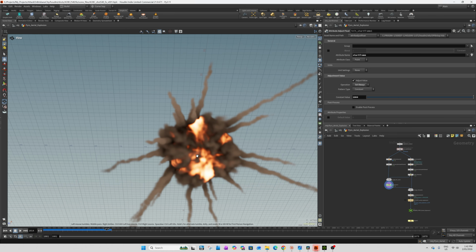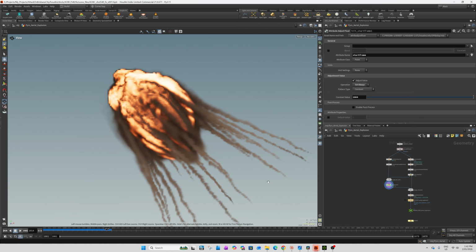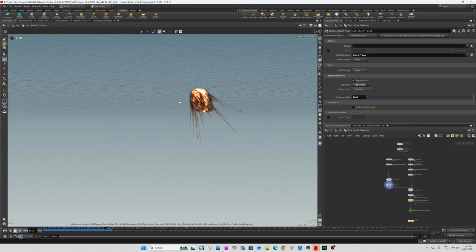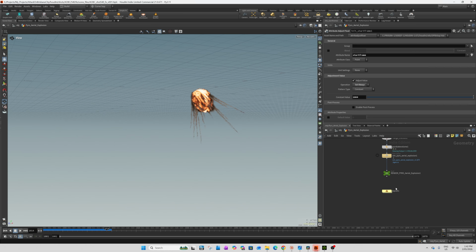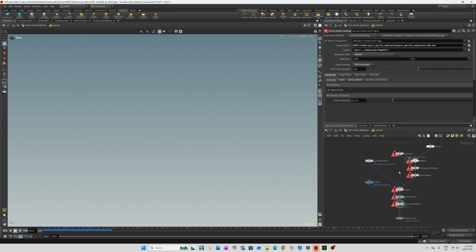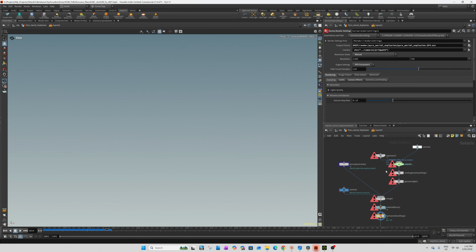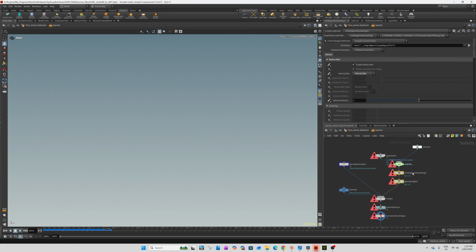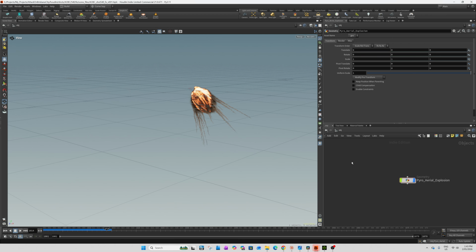Simulates pretty quick. The cool thing about these now is they actually come with lighting setups, which I steal. I don't actually use this. I think what I do is I steal the way they do the lighting and the materials. But we will also need the creature.